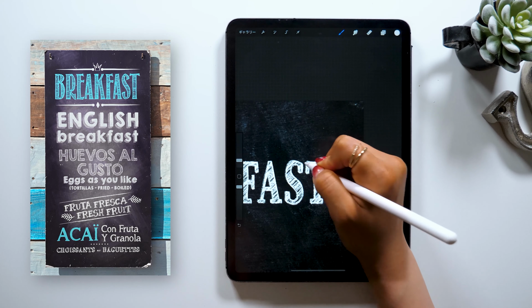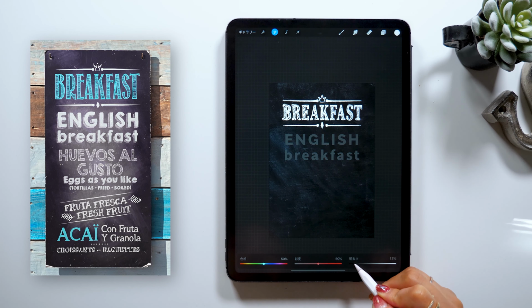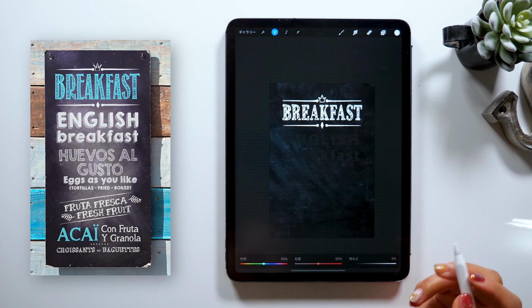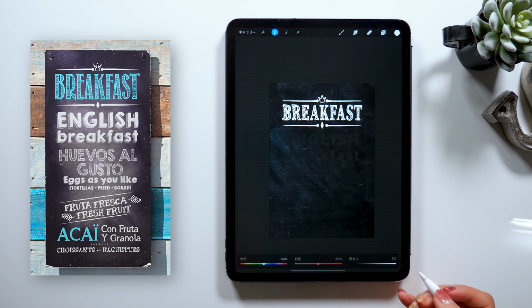Now let's go over the same procedure to change the color of the text through the adjustment panel and hue, saturation, brightness settings we'll be using. Adjusting the brightness to black so that we can barely see the text.